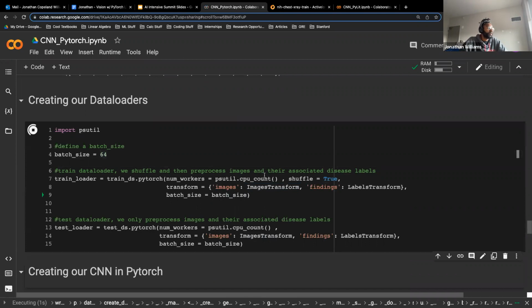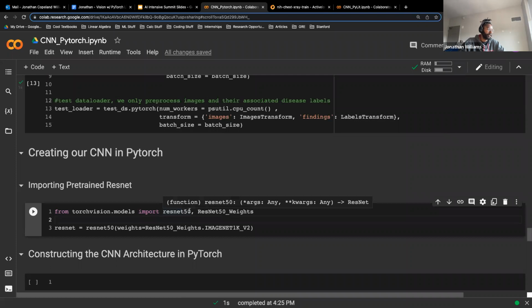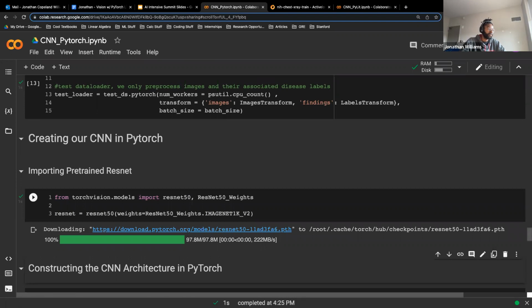So now we're creating our data loaders, and that ran fine. Okay, good. And so now we're going to create the entire CNN in PyTorch. We're going to import the pre-trained ResNet model, which will take some time to download. So let's download this. Great, okay. ResNet is now downloaded.